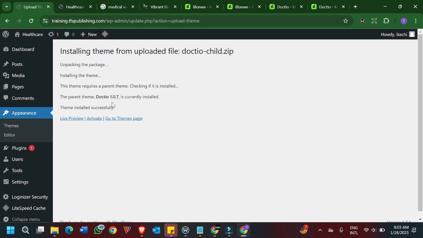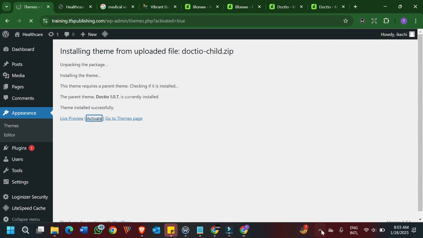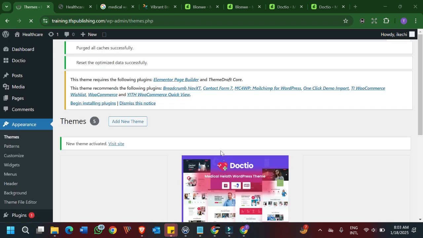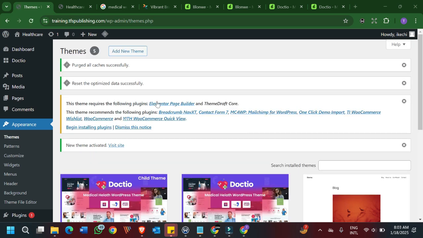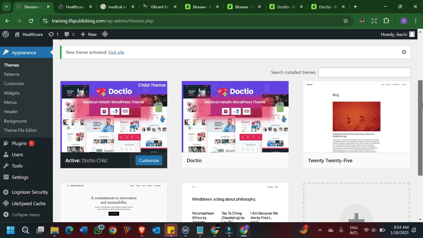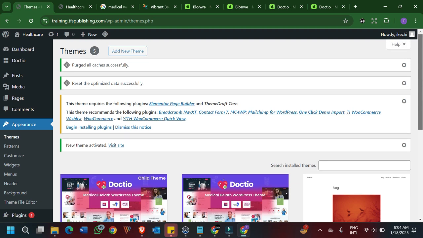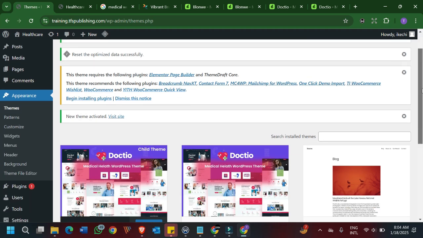Okay, so you can see the parent Doctio is currently installed, the theme successfully. So we'll just click on activate. Voila. So you can see the themes have been installed. We have installed the main theme and then we have installed the child theme also. But it is recommending us to install all these plugins. But in my own case, I will not install them yet.